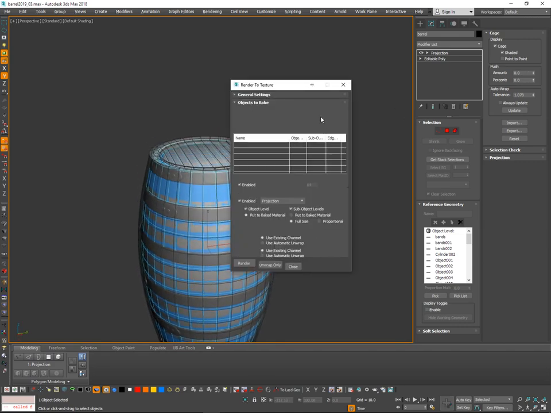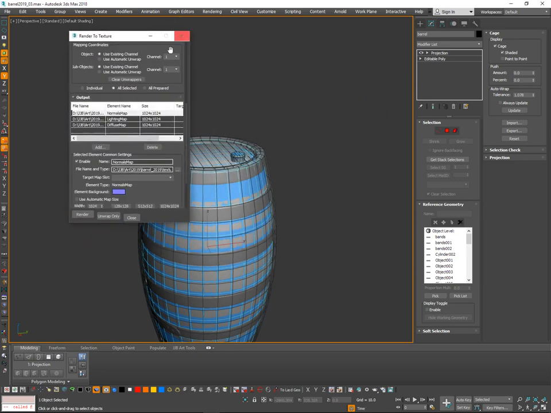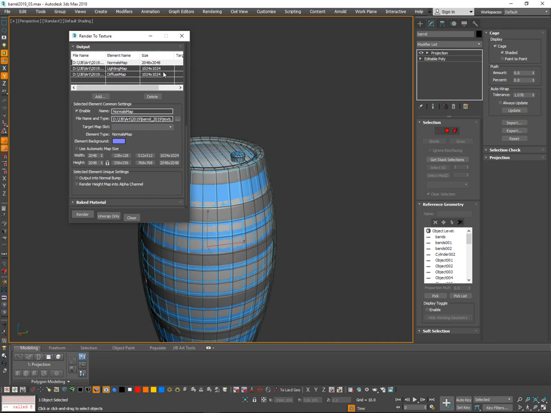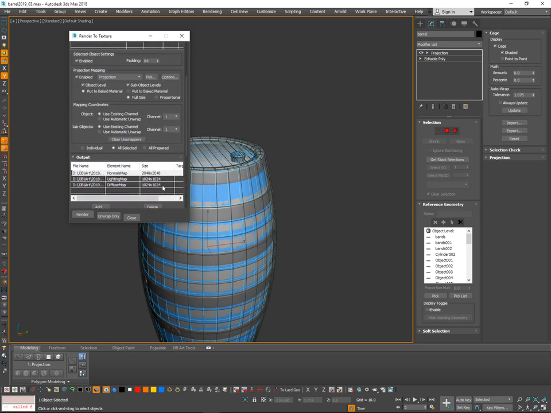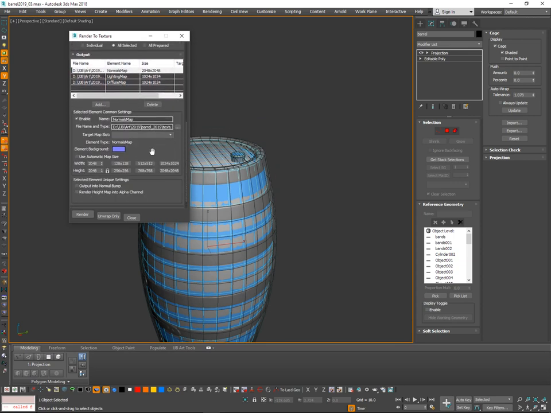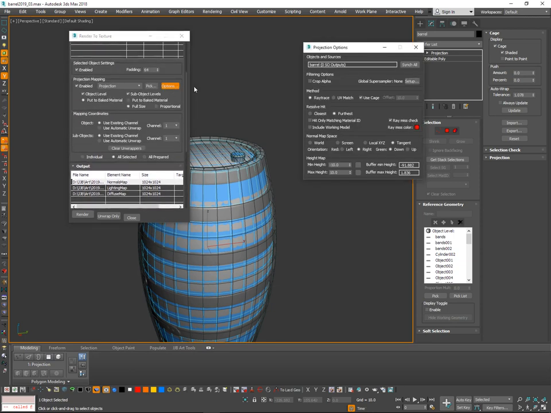Right, resolution. Jump down here. Normal map, 2048. It could also be resolved with the super sampler. It's probably the better way to go than just turning everything up to the next map size. So let's talk about that.